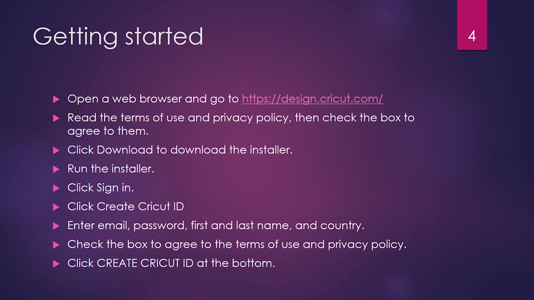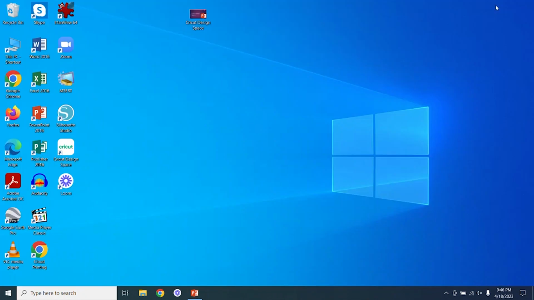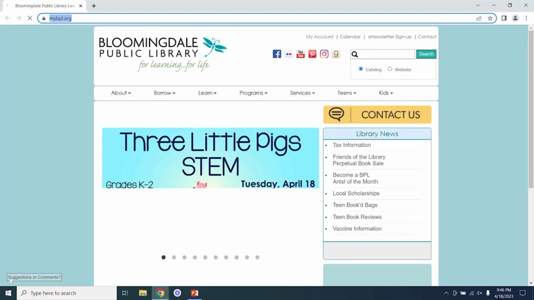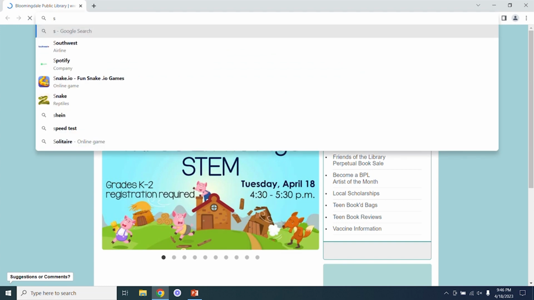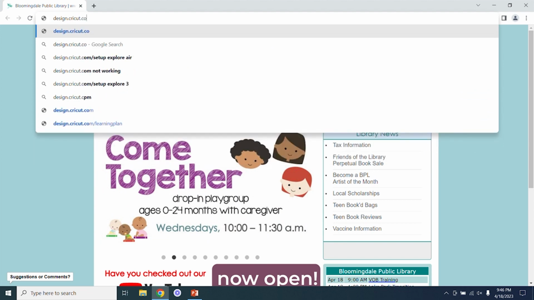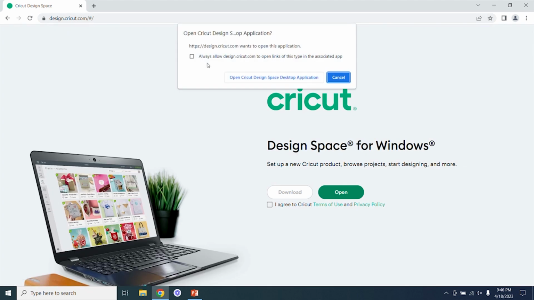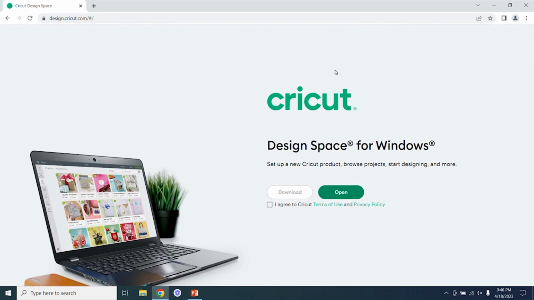So with that said, let's go ahead and get started installing Cricut Design Space. So what you want to do is open up a browser. We'll go with Chrome. And we're going to go to design.cricut.com. That should take you to this page. I'm going to go ahead and cancel this for now.